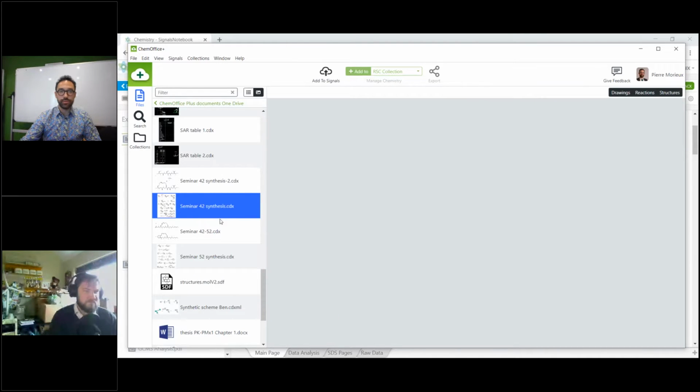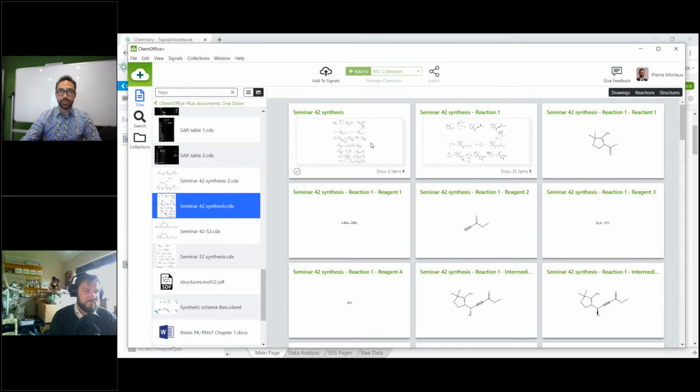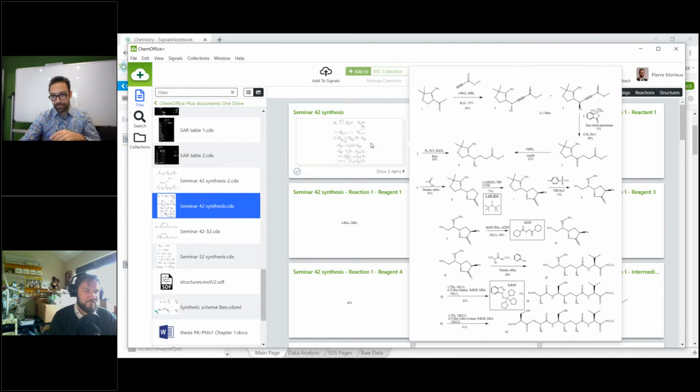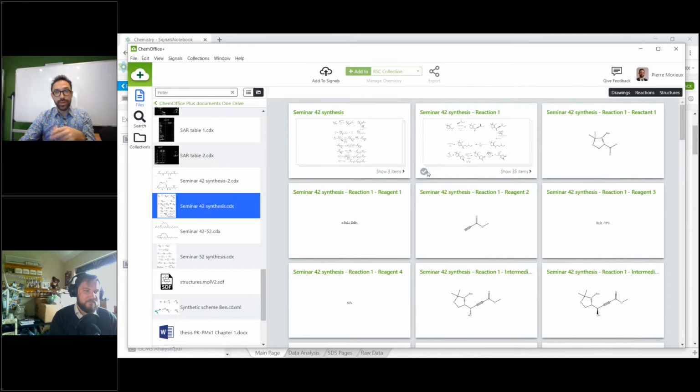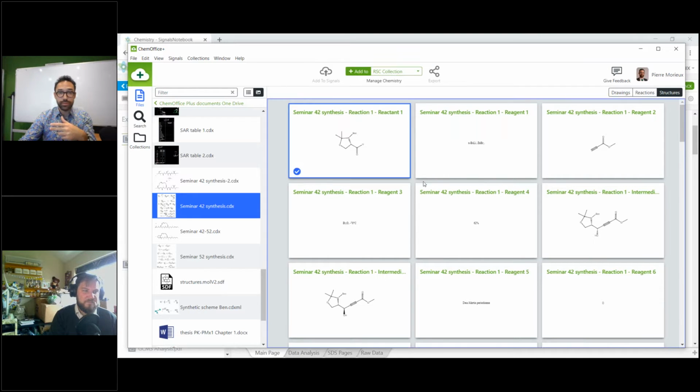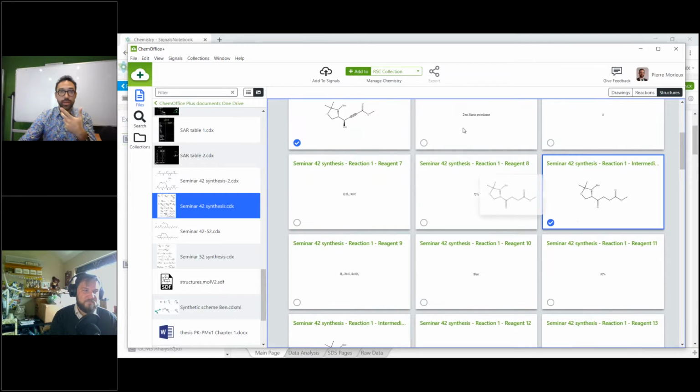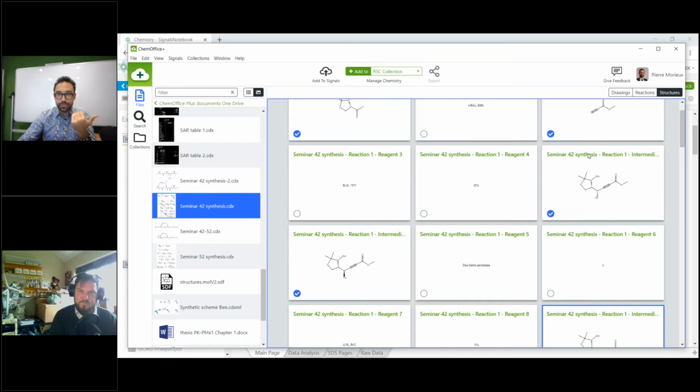This is an old CDX document that has a bunch of drawings. Every time that you create a collection, you create a copy. So for example, let me just filter on just the structures. Let me just take that structure, that structure, that structure, that structure, that one. When I add them to a collection, I create a copy of those five extracted structures, and it goes on the cloud. So it's a copy now. 5 items added to the collection.